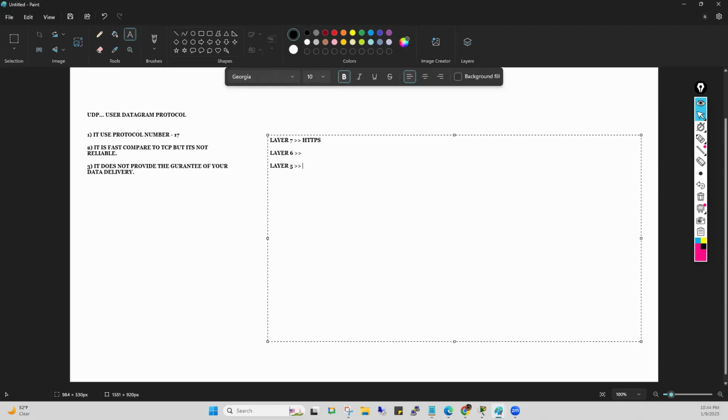So everything will happen at layer number 5. Clear? So come to layer number 4. At layer number 4, layer number 5 will hand over this packet to layer number 4. And layer number 4 is called which layer, guys? Transport layer.